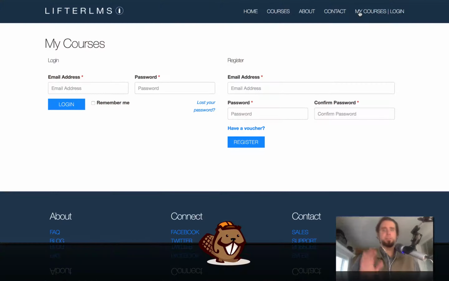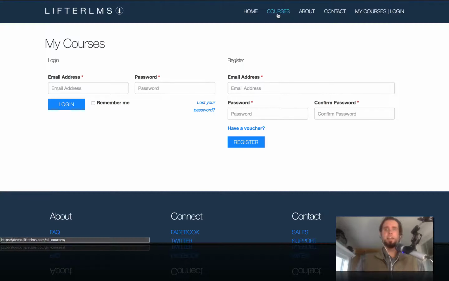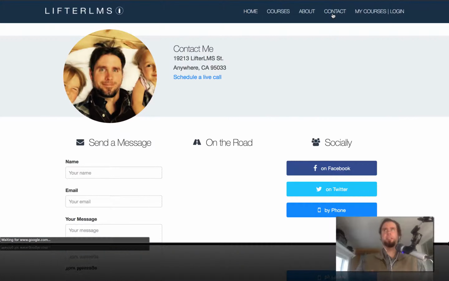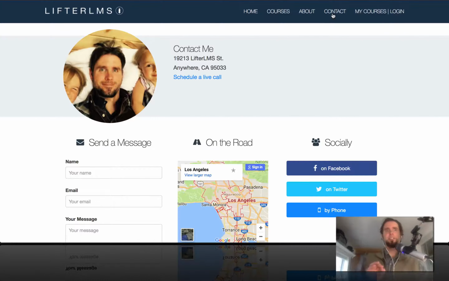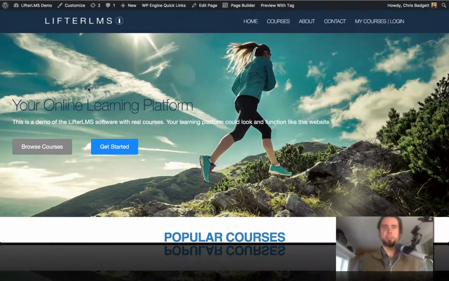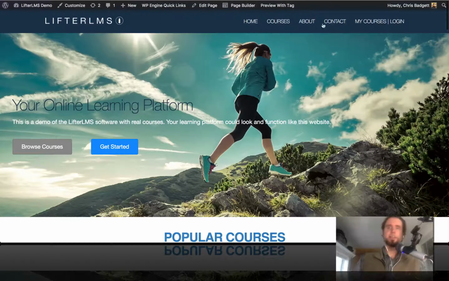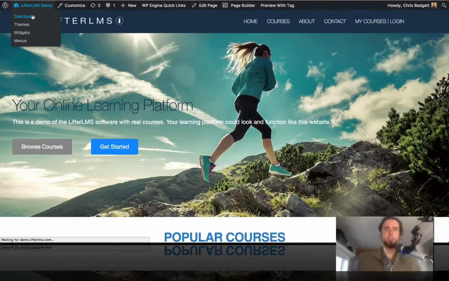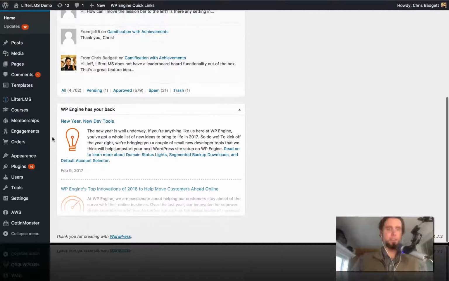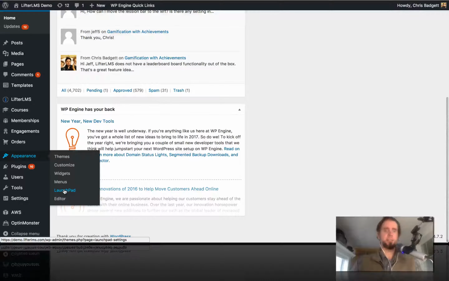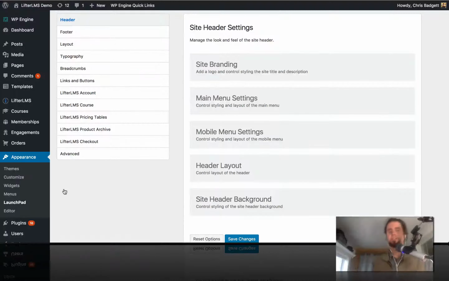So I'm just going to jump over to the back end and give you a quick tour of what makes the LifterLMS LaunchPad theme so powerful, and this should help you figure out if it's a good fit for you or not. So here's the same website. You can see that I'm logged in. I've got the WordPress bar at the top here. And if I go into the back end to the WordPress dashboard, you can see over here, appearance, LaunchPad. This is where all the theme settings and options are.